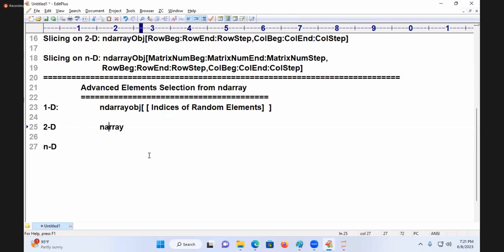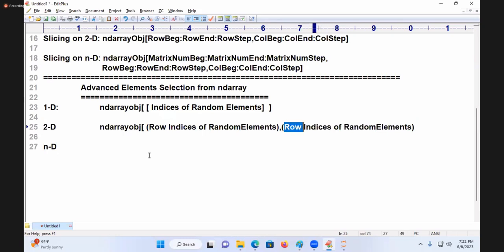2D, please. ND array of, same. ND array obj of, tell me, indices of row indices. I will write row indices. Indices and indexes: actually, the original word of indexes is indices. Indices of random elements. Okay, next. Same thing, you need to take it, comma, column indices. Column indices of these elements. I will close the bracket. This comes under 2D, so I am writing like this.